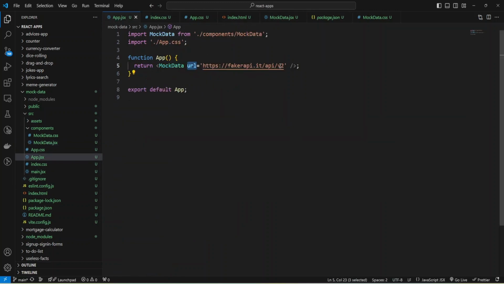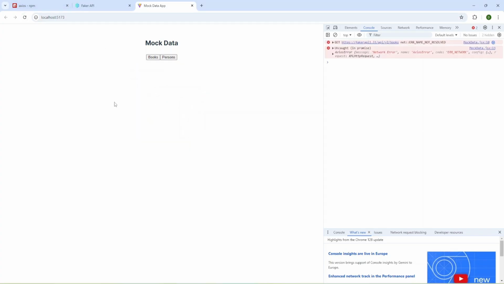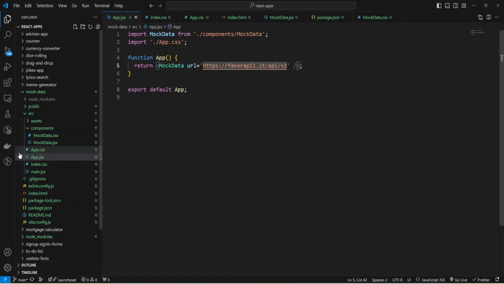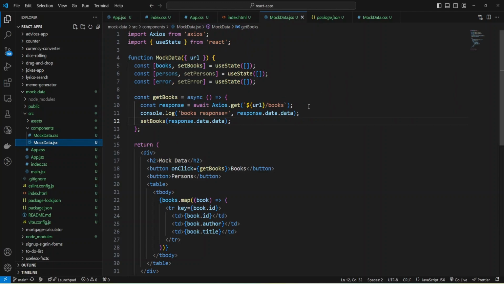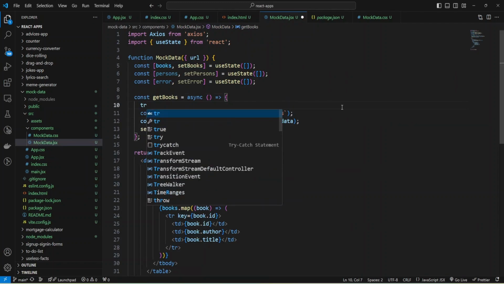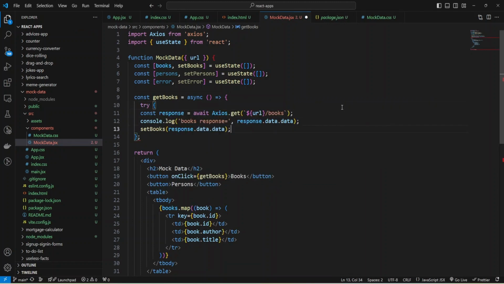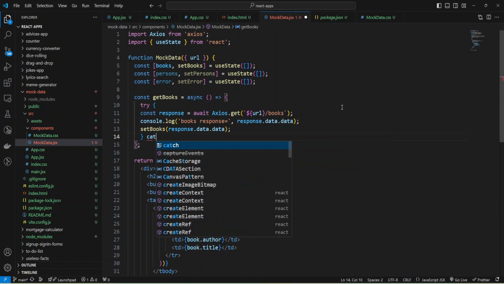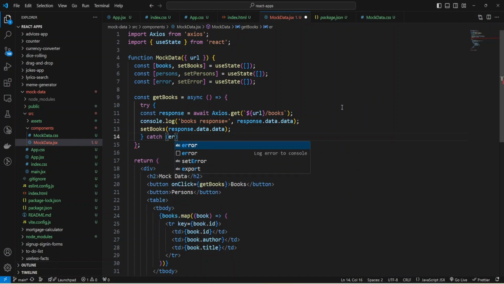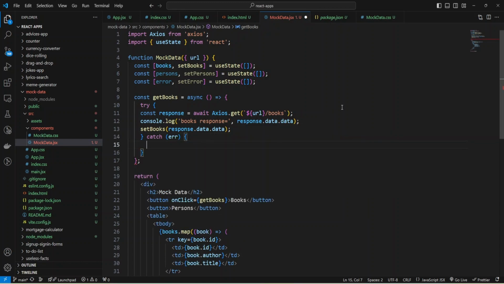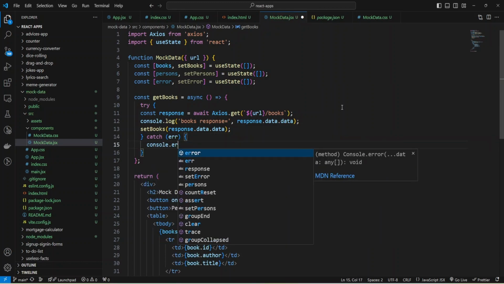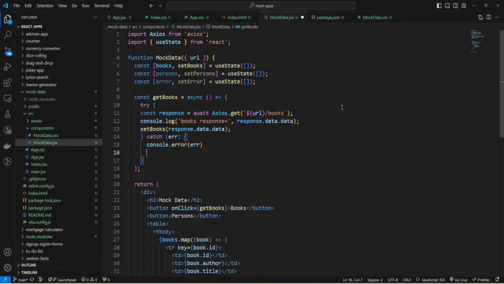We can add some error handling, because if I get a wrong response or provide a wrong URL, let me try it. I got an error, but nothing happened here. Let's add error handling. I'm going to add a try catch block, catching some error, and I can do console error with my error, and set error and use error message.